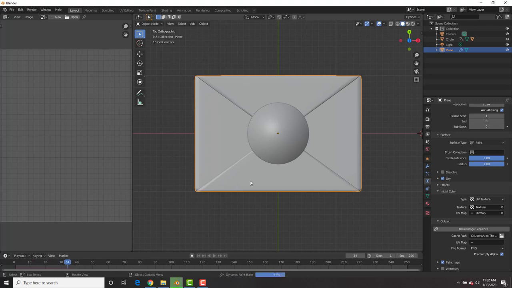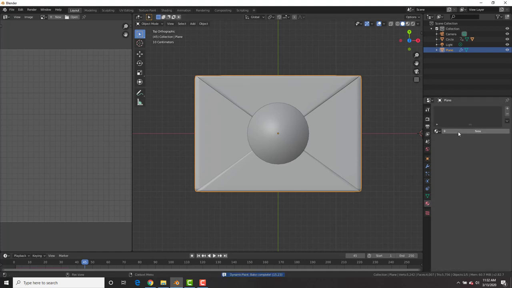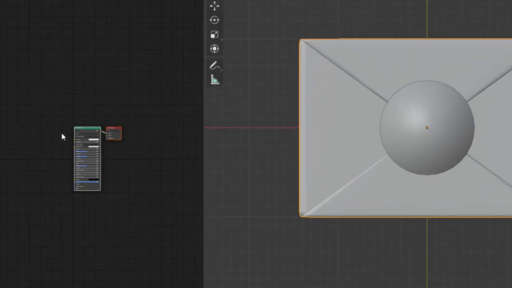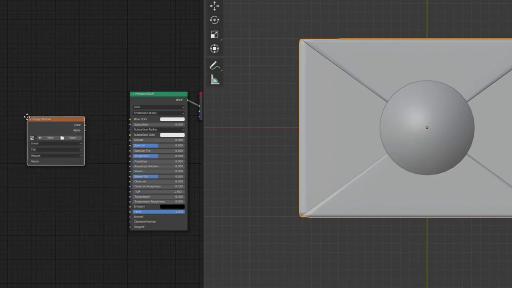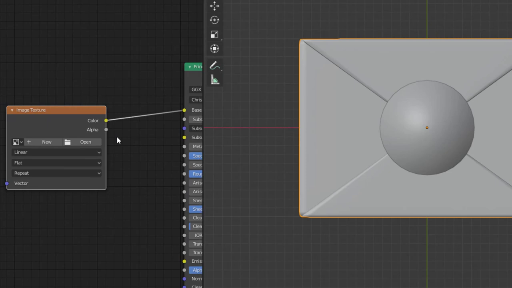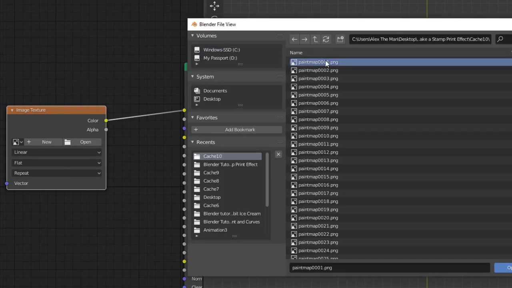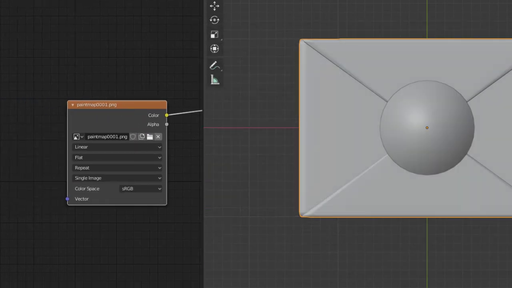Next thing we're going to have to do is, with the envelope selected, go to the Materials tab, add a new material, change the second window to the Node Editor, and then hit Shift-A, Texture, add in an Image Texture, and connect it to the Principled Shader. Then go to Open, go to your Cache folder, and load in that first image, only the first image.